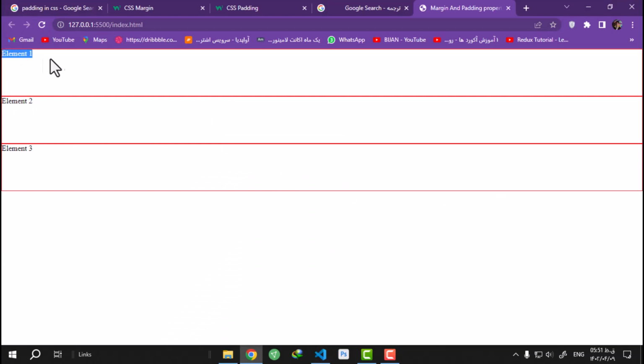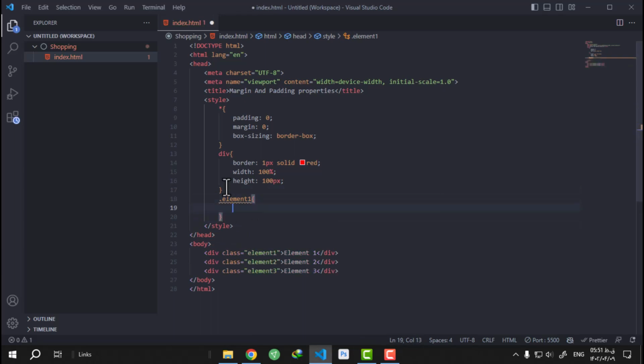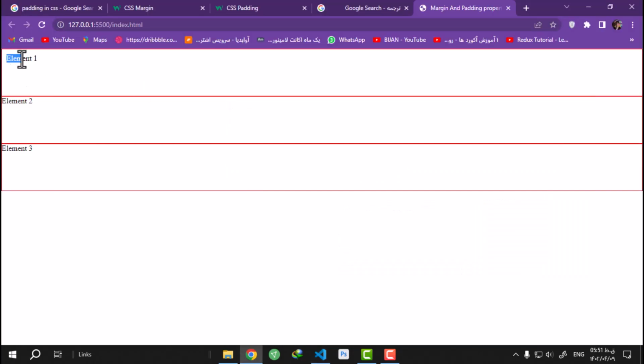For example, I want to add padding to my first element. What is the class? Element one. Okay, let's write this quickly. Padding, by default, for example, I add 10 pixels. Can you see? It adds 10 pixels from top, left, right, and bottom.